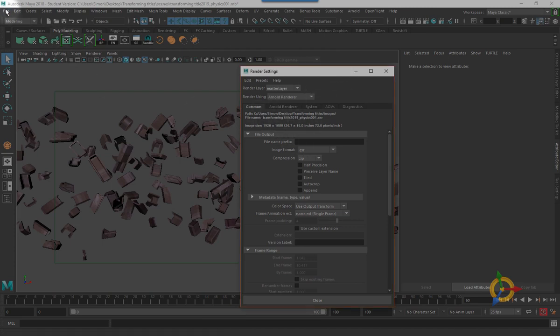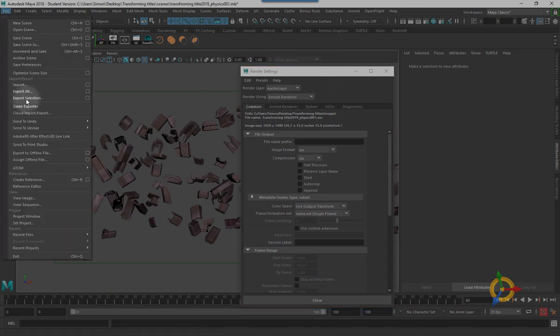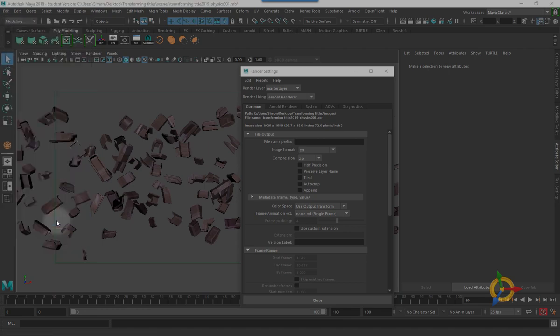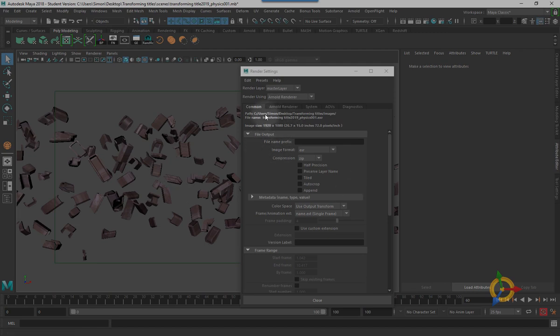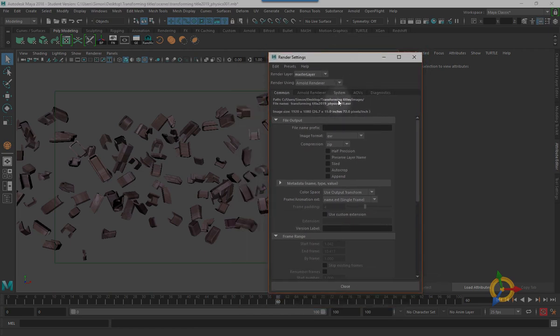All right, now if you haven't set your project folder properly, go to File, Set Project, and then basically select your project from your drop-down list. Just go into the actual project folder and hit Set. Okay, and that'll set the project folder. So just double check that this is going where you expect it to. If you don't and you're at school, you might end up rendering your files into someone else's project folder. So you've just got to make sure that you're not doing that.